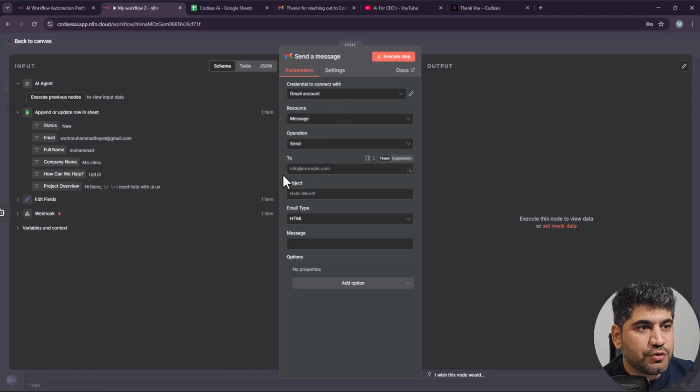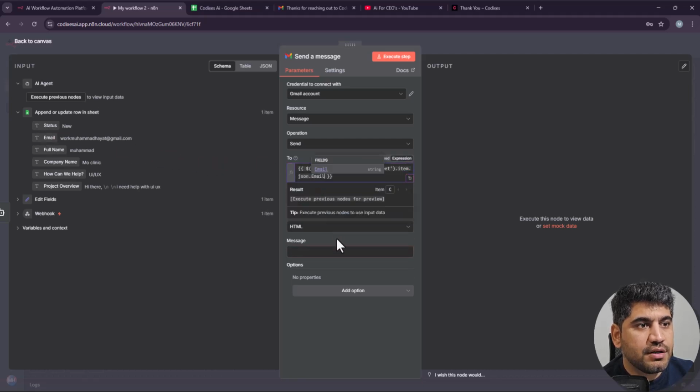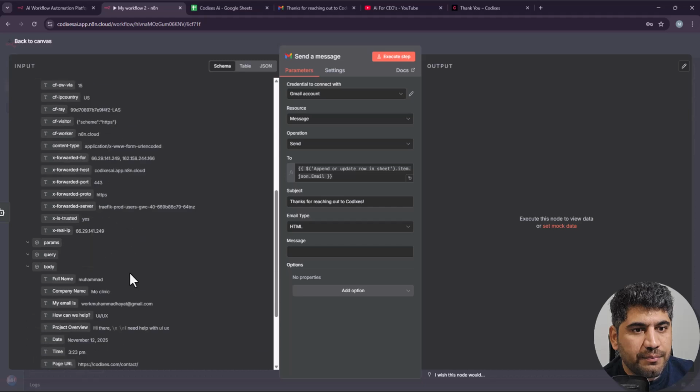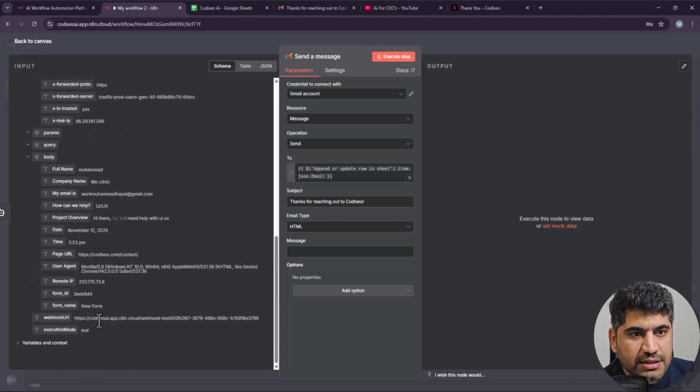So the resource is going to be message, and To is going to be the email that we receive from the form, and we can type in a custom subject that the email is going to have. So whoever receives the email, they're gonna have this subject, and then we have the type as HTML, and then we have the message as JSON output. So let me search that.